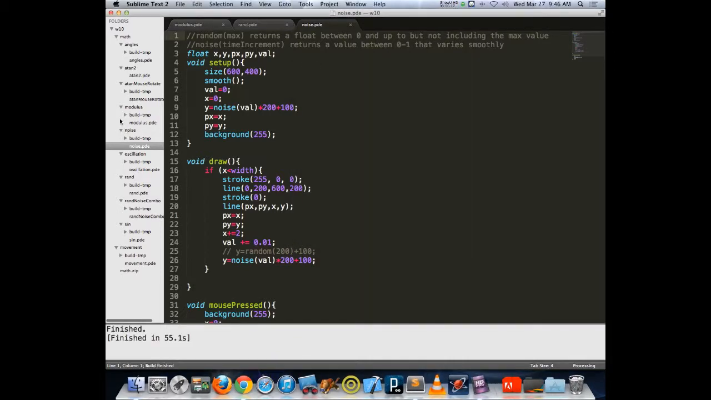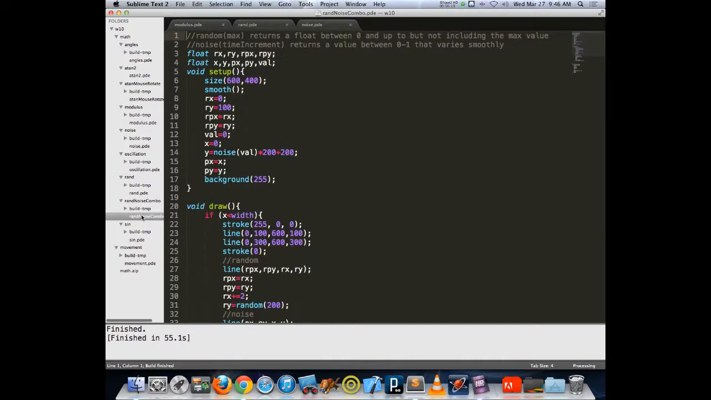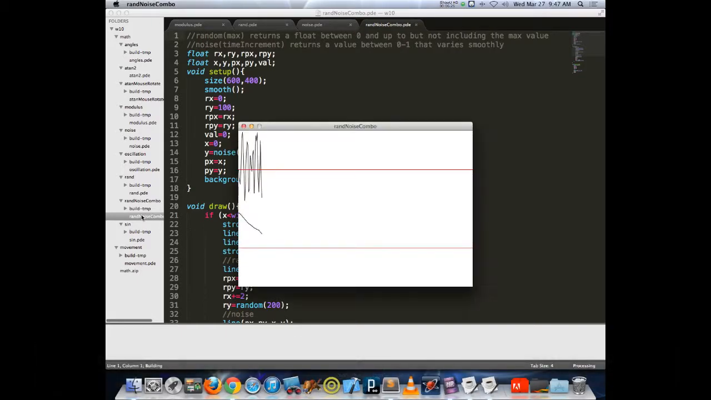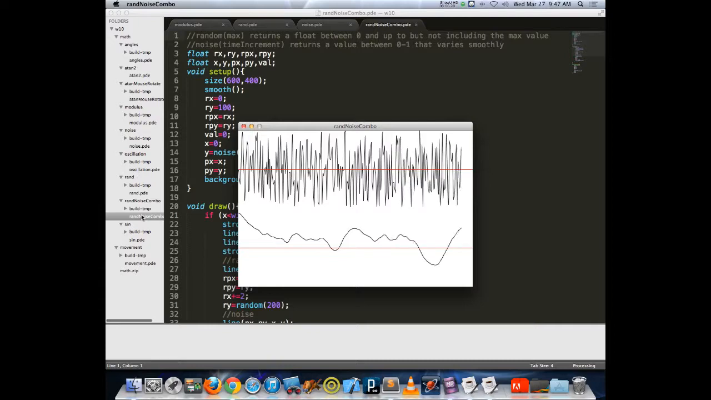And I've put the two together into a random noise combo here so that we can see them side by side and compare their differences. So you can see the one on the top is the student who is afraid of math, and the one on the bottom is the student who has embraced math as we were studying their heartbeat. So we can notice how it's a very different kind of experience.